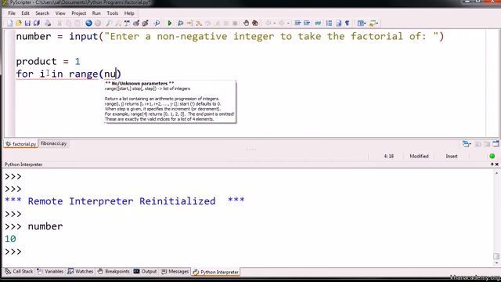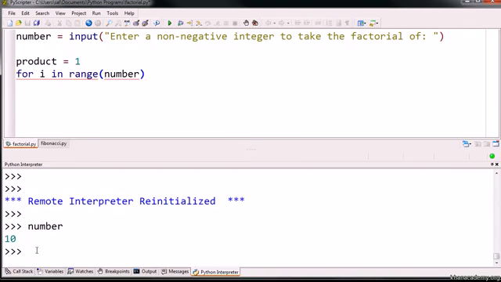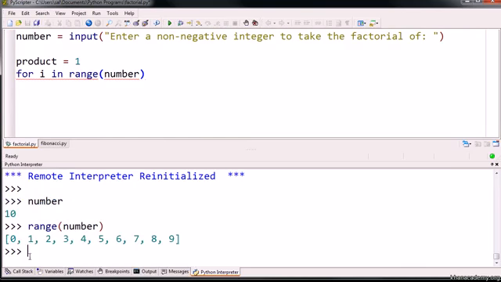But range of number. And just to understand what range of number does, it provides a list of numbers starting with 0 up to 1 less than that number. So over here we already defined what number is. Number is 10. So if I type in range of number, it gives me a list starting at 0 all the way to 9, all the way to 1 less than 10. So that's the same thing as range of 10.